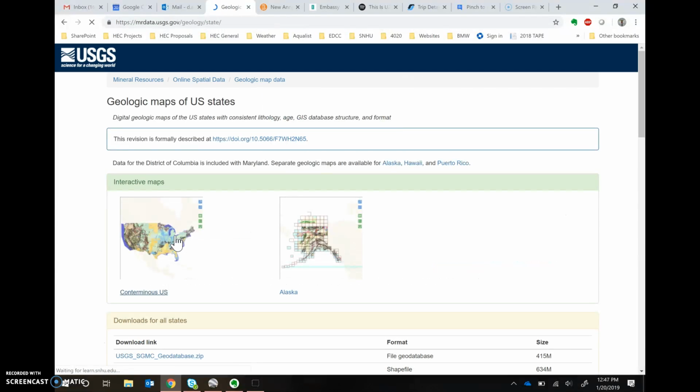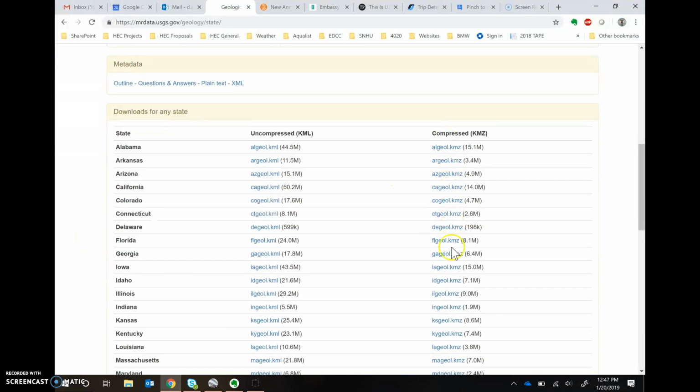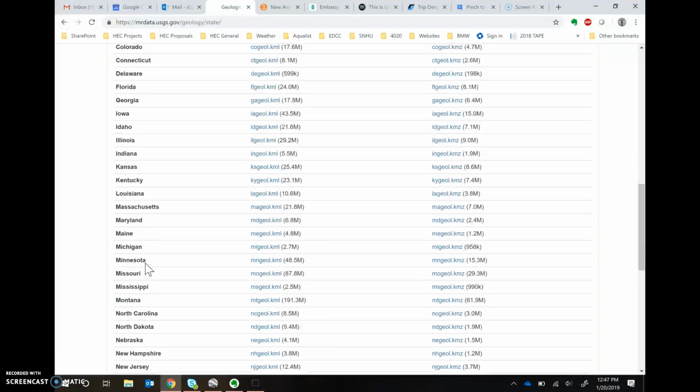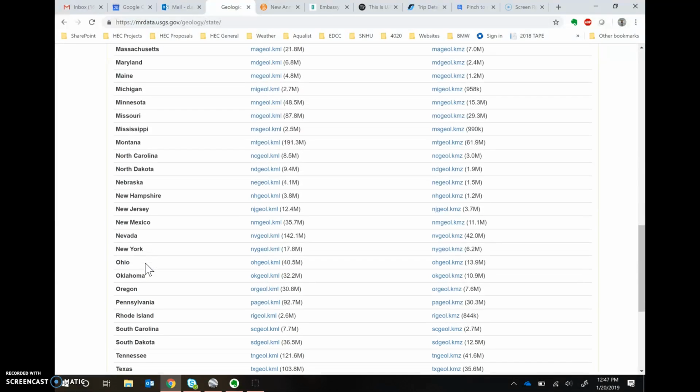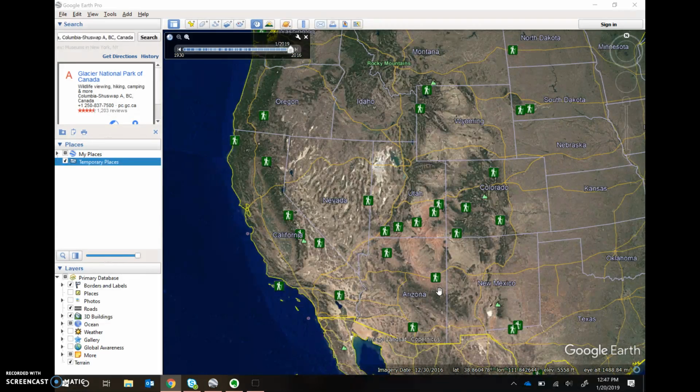So I'm going to click on this link here, which takes us to this USGS website that has KMZ files for every state, which has a geologic map for those states. Now I'm going to click on the one for Utah here, and you just got to click on it, and then it's automatically going to open up in Google Earth, and you can see Utah right here.